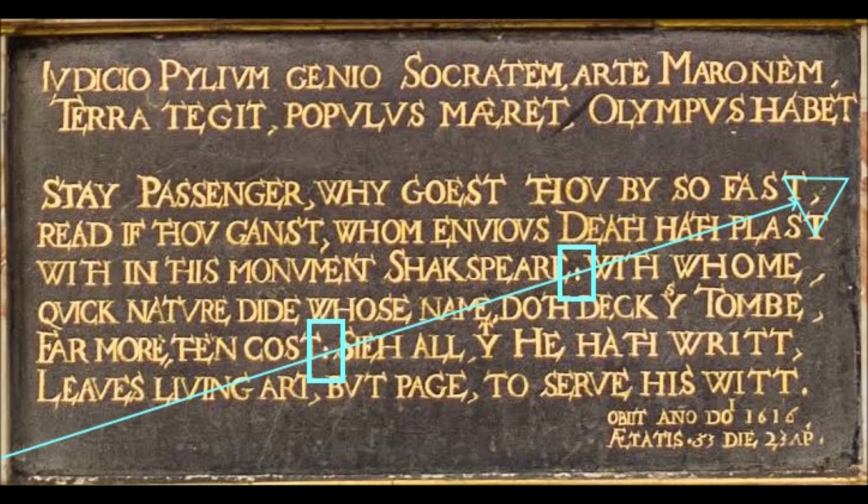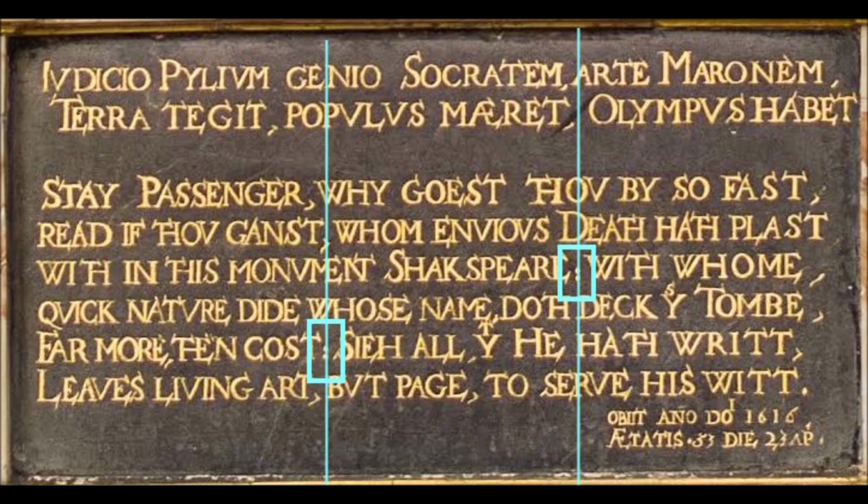But I thought I would look at this in a different way. Let's take that away, and we're going to go vertical here. So we go up and down right through these two marks, and it divides the plaque very nicely into three sections. It's interesting, also seems intentional.